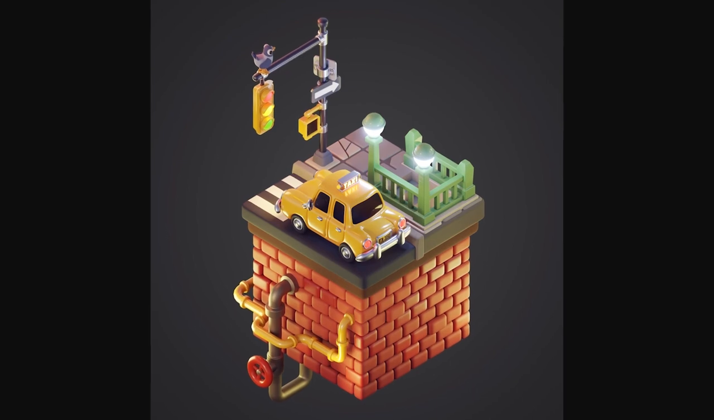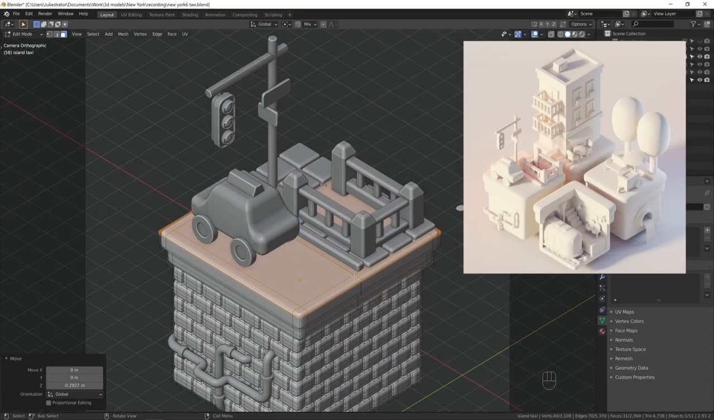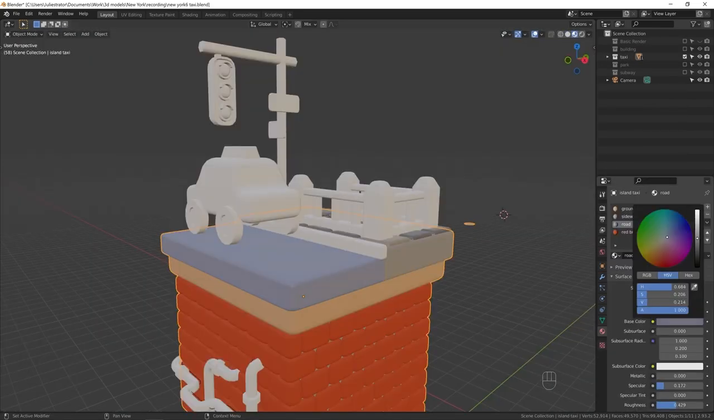Hey, welcome back. Today we're continuing to work on our New York diorama, making a new island, this time with a taxi and a subway station. As you can see, I'm starting with a composition we made in the first video. The link for that video is going to be in the description.